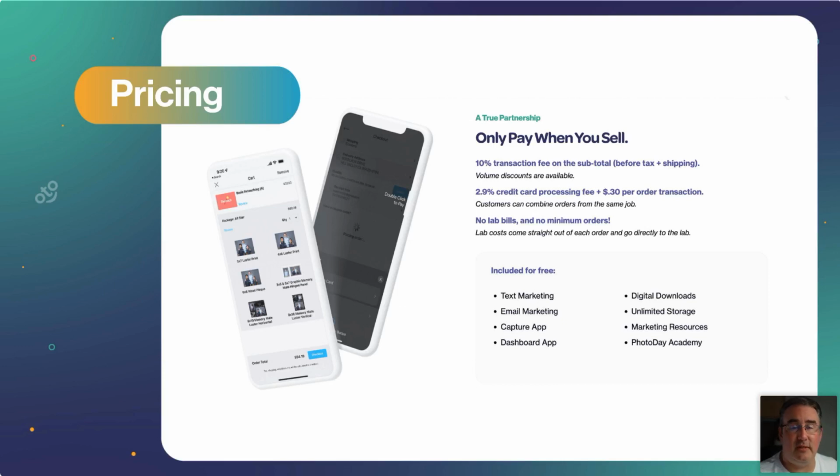So the more you make, the better off we are. So that's all I'd like to say about that. It's a 10% transaction fee on the subtotals. So really, plus you've got your 2.9% transaction fee through Stripe. But that's pretty much standard across the board with all credit card transactions.